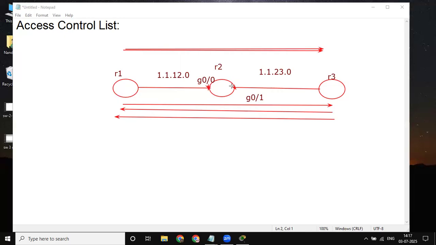You will learn a lot of access control lists in your upcoming batches. That is your CCNP, advanced, SD-WAN, especially firewalls. You will create multiple access control lists because you're going to block traffic. So you will be learning all these things there. Any doubt on this? All clear? Okay.